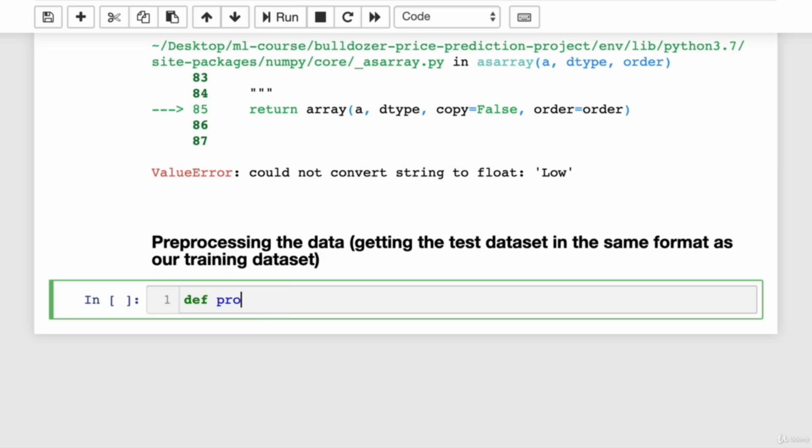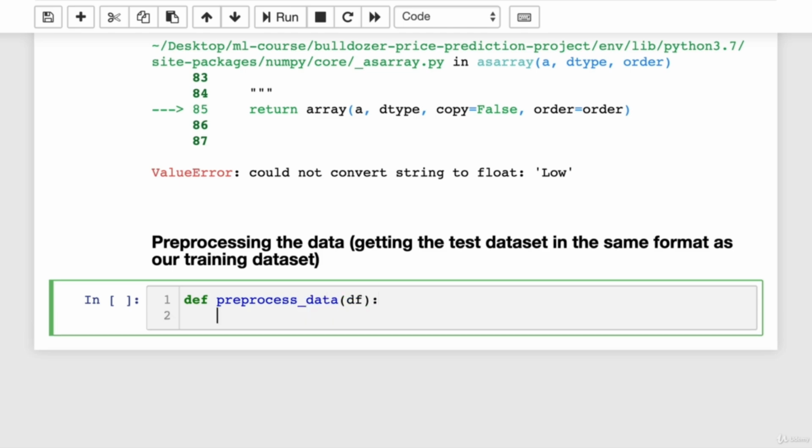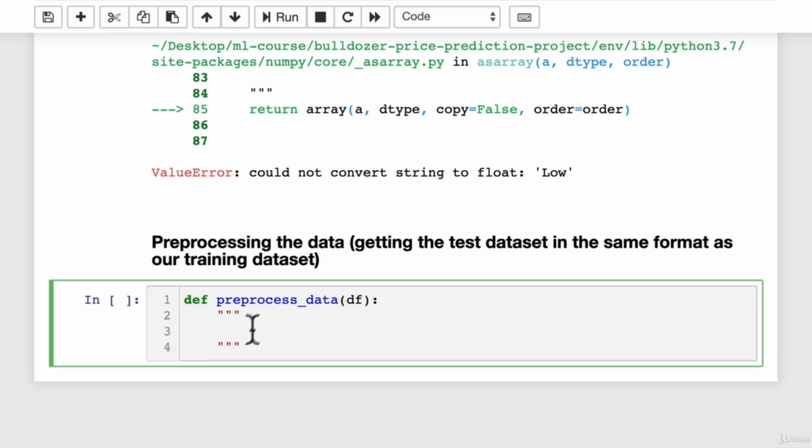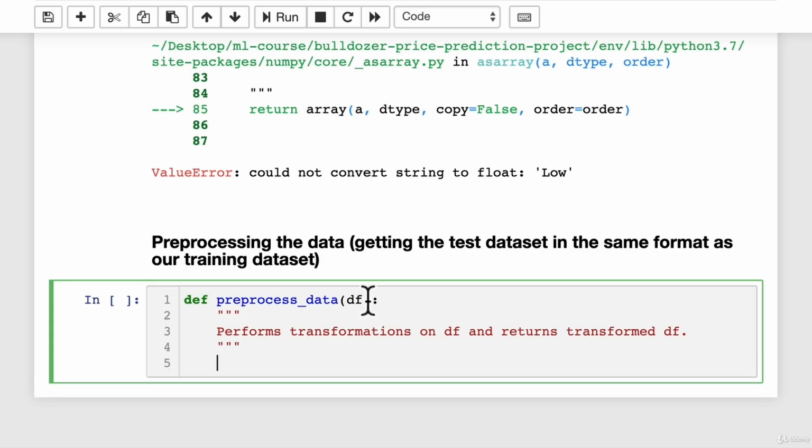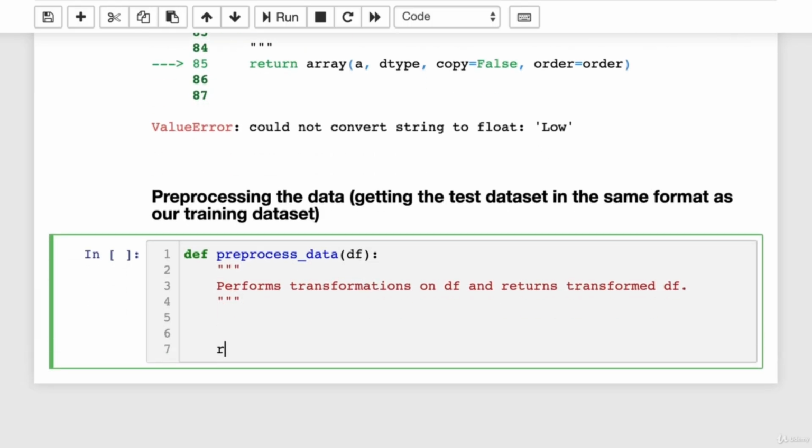Does that make sense? Let's see it first. Let's see if we can do this. So preprocess_data, we'll pass it a data frame. We'll leave a little note here: performs transformations on df and returns transformed df. Simple, right? We want to create a function which takes a data frame of some sort. It does a bunch of manipulations on that data frame, and then eventually it's going to return that data frame. So now we're going to have to fill in all the transformations that we did originally to df_temp in here.